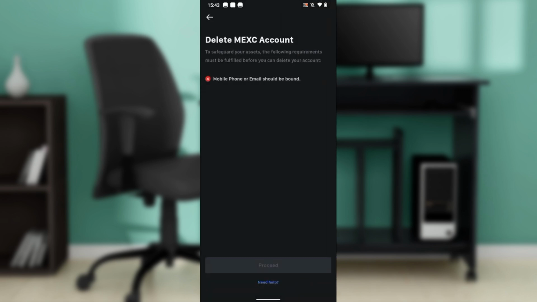All right. So your mobile phone and your email are not bound to MEXC. So for you to delete your account, you have to ensure that you have verified your email, or you have done your phone verification or email verification. So after doing that, it takes you here. Once that is done, you can now click on proceed. And once you click on proceed, your account will be deleted.